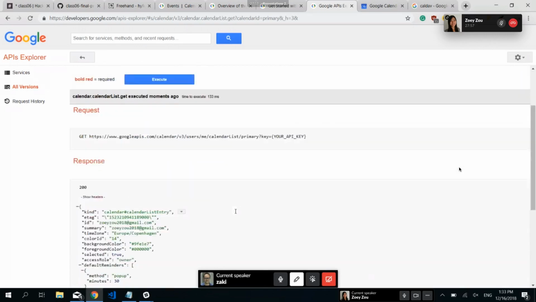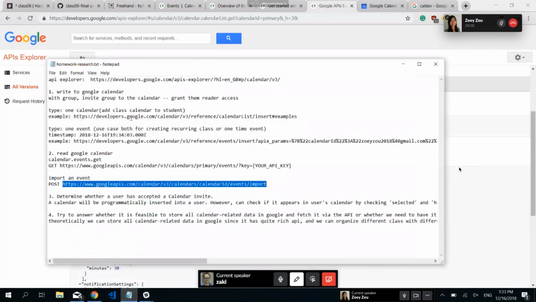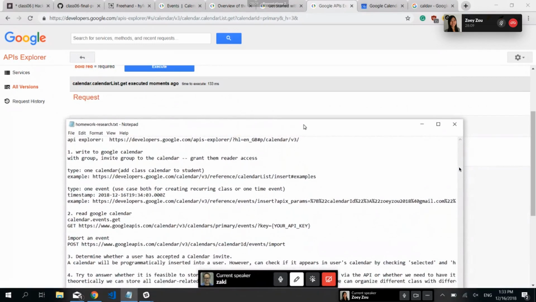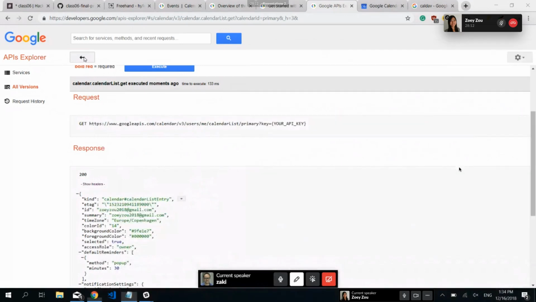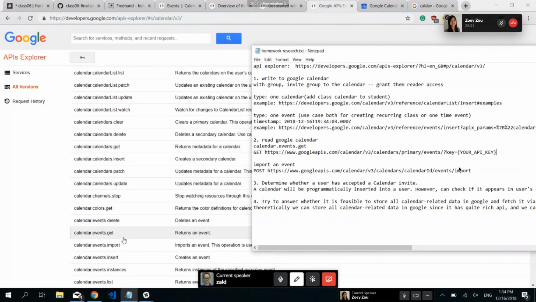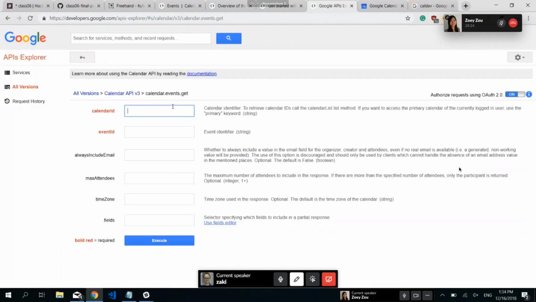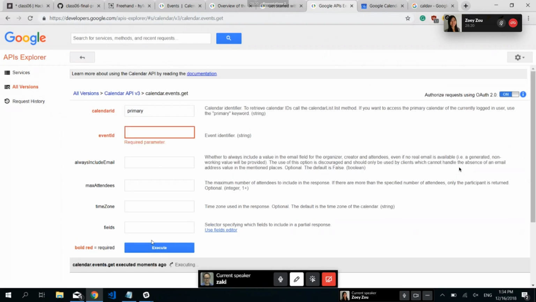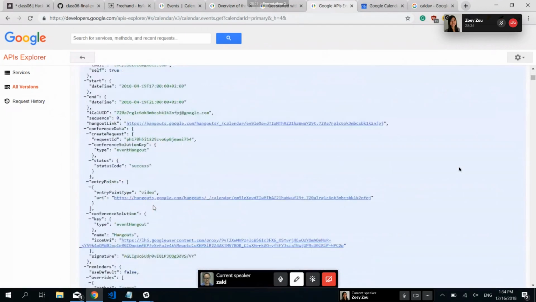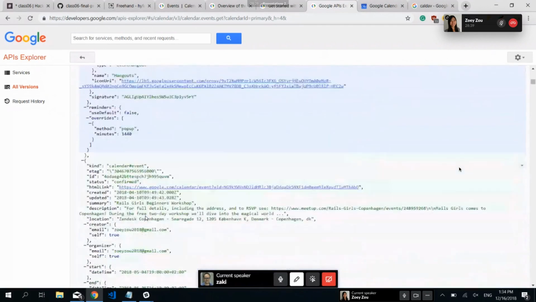Where's my calendar? Where are my calendars? Okay, read. Oh, you're using the notepad. Calendar ID. Yeah. Calendars, primary, events. So in the events, I can get everything. And here, if I skip the event ID, you will get the whole list. Those are the events I have.